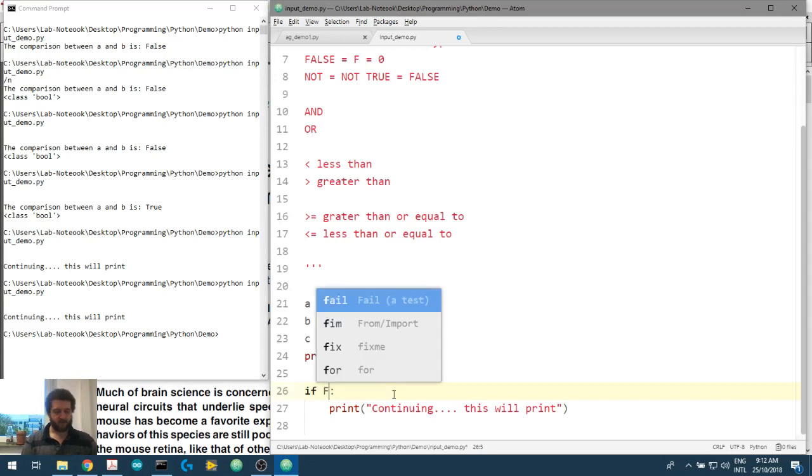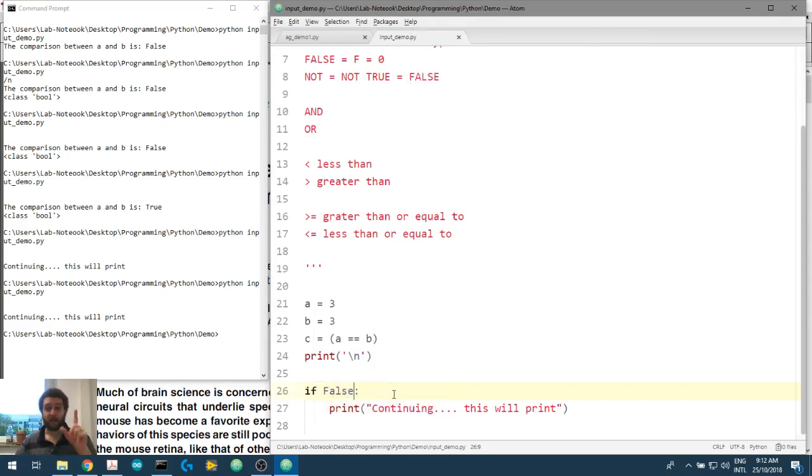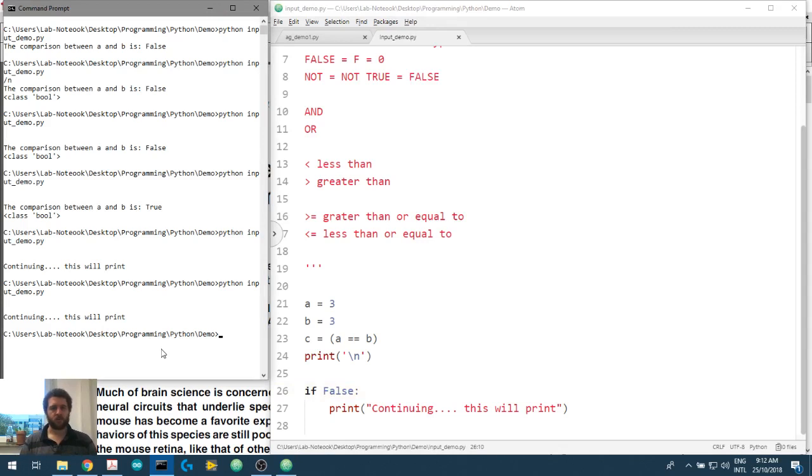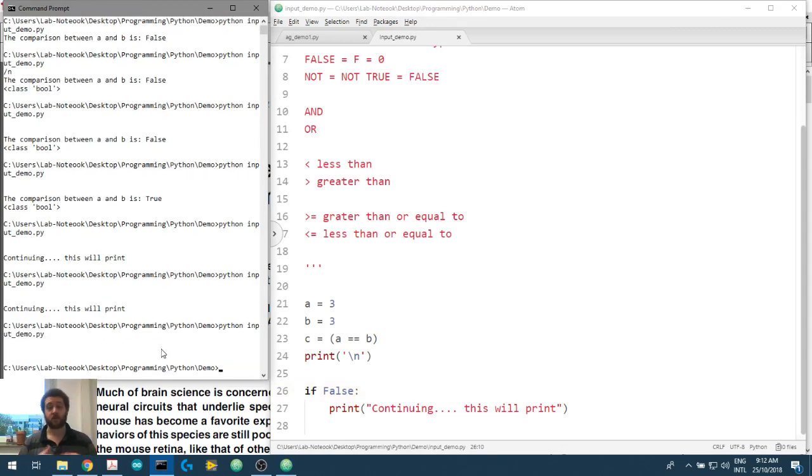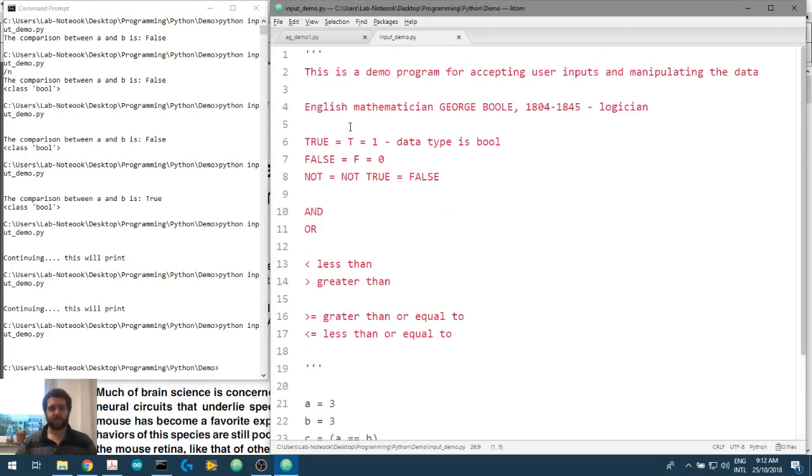If false, capital F, all right, and capital T. That's how we have to spell it in Python. If false, what will it do? Nothing, because we set it to the false condition. So that's true and false.